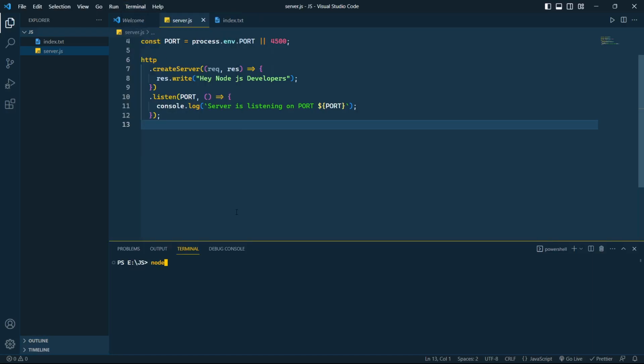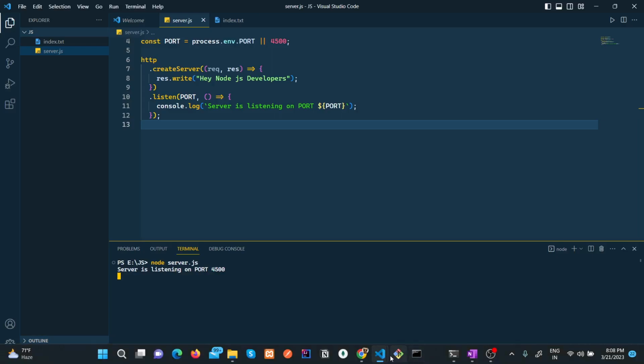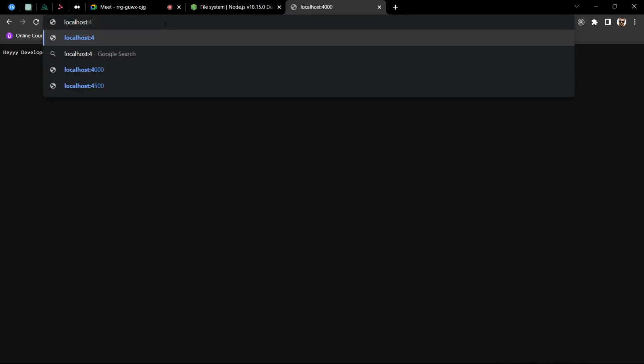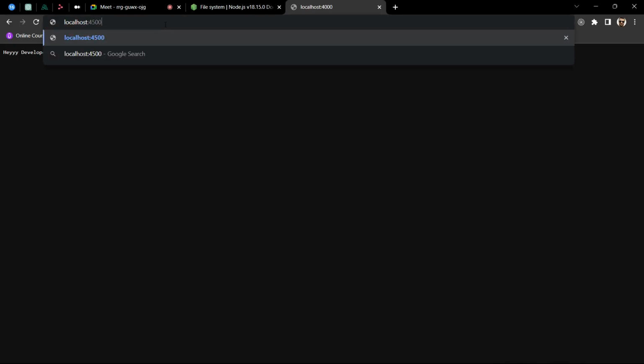And write the instruction node server.js. Yes, it is showing here server is listening on port number 4500. So let's just open this. Okay, it is running on 4000 port. Let's just write 4500.